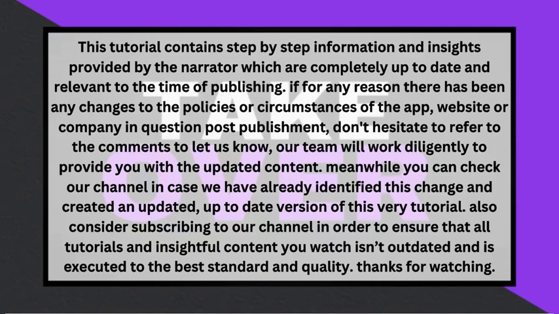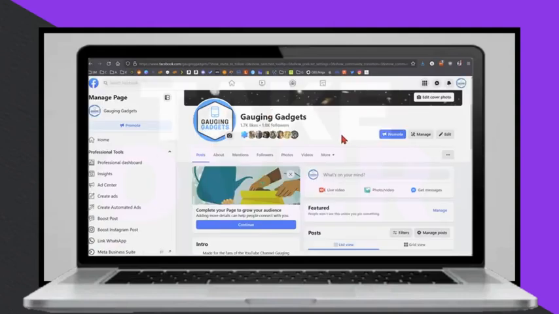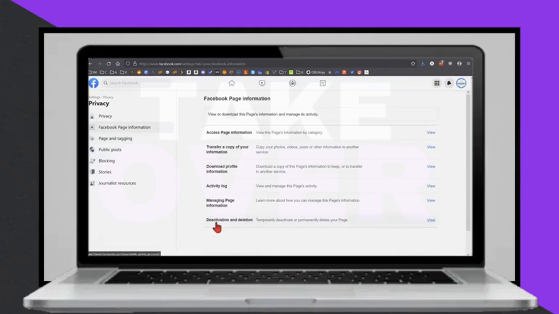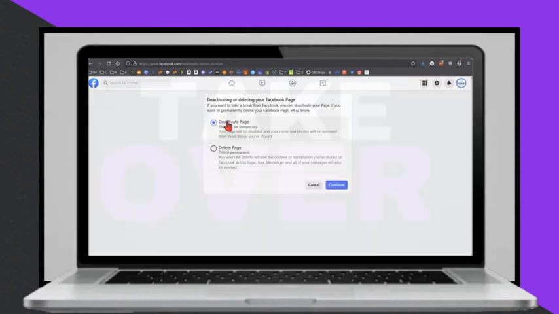Once you've switched, click on the 3 dots under the Edit button and select Page and Tagging Settings. From there, go to Facebook Page Information and click on Deactivation and Deletion at the bottom. You can then choose to delete your page temporarily or permanently and follow the prompts to complete the process.